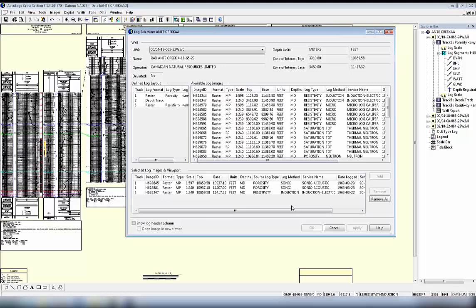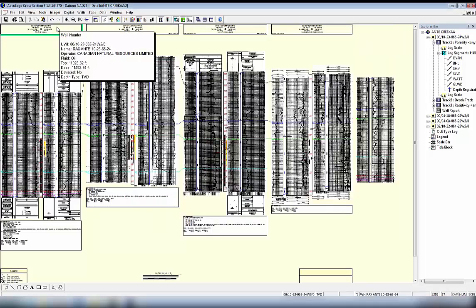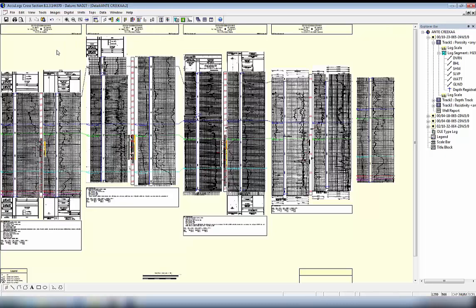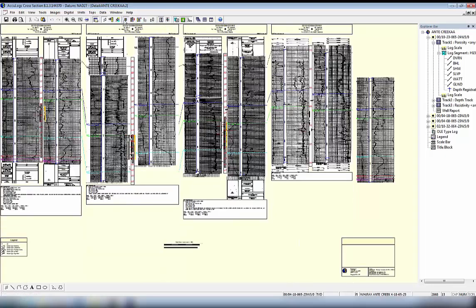If you wish, you can manually select different log images to be viewed on your template. Our next option is to display our cross-section using different datums. In our toolbar, we have a number of different datum selections. The first of which is using no datum. This simply pushes all of the logs up to the top of the screen.